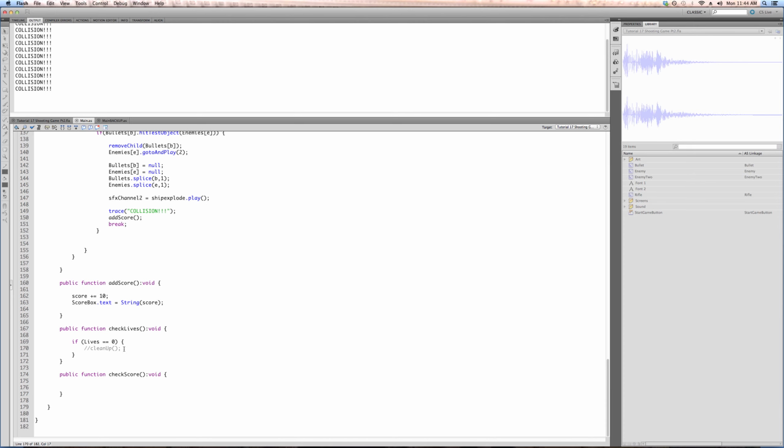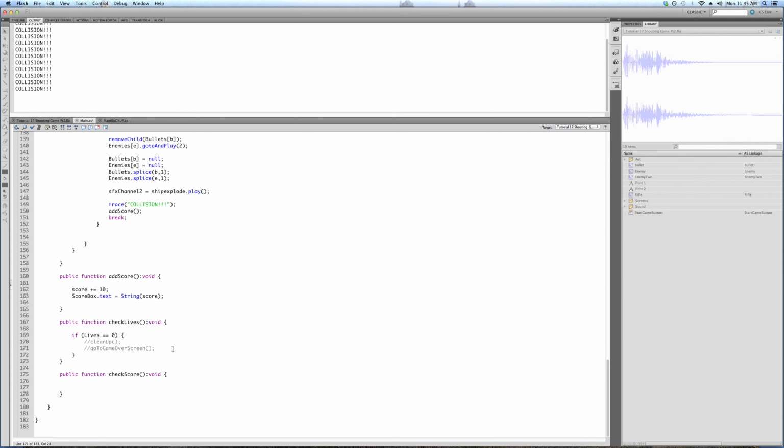So we're going to clean up. I like to sort of lay out what we're going to be doing. So we're going to clean up our game first, and I'll keep this grayed out since it doesn't exist yet. Then go to game over screen. It's a long name, but it's literal, and you'll always know what it does. Cleaning up the game means removing everything from the screen and resetting things, and then going to the game over screen.